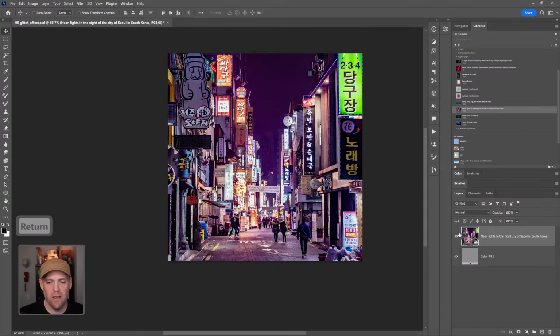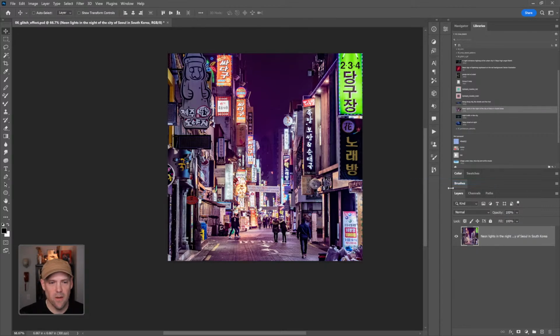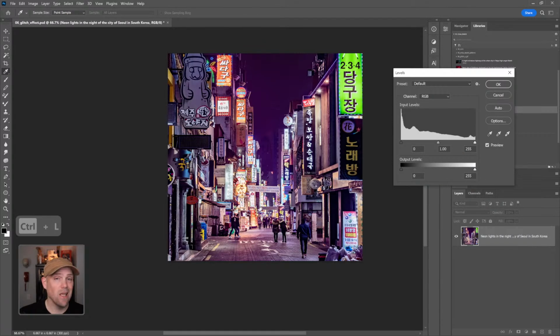You'll notice it does bring it in as a smart object, but I don't want to use it as a smart object. I'm going to trash our background as well, and then I'm going to rasterize this layer, because I want to punch this up with levels just a little bit. Control L, and I am being destructive.